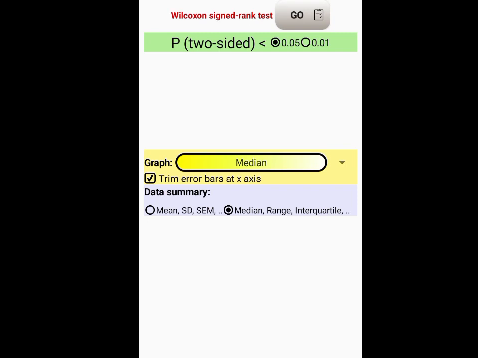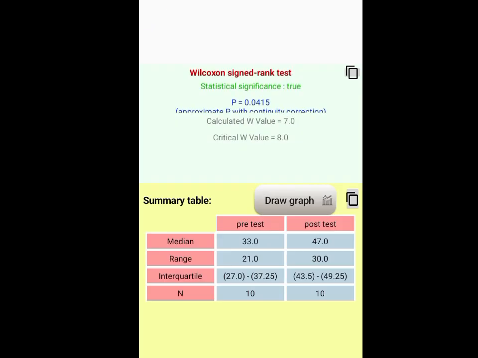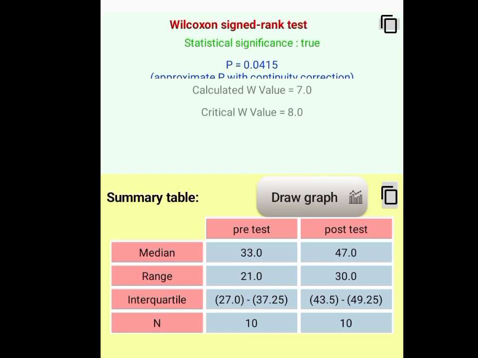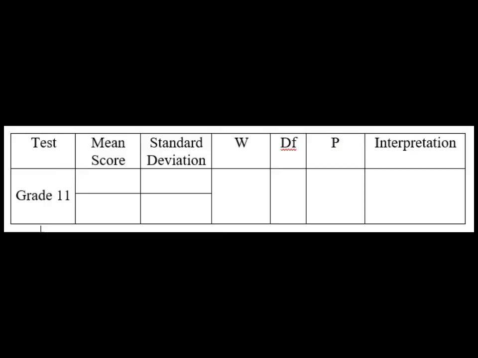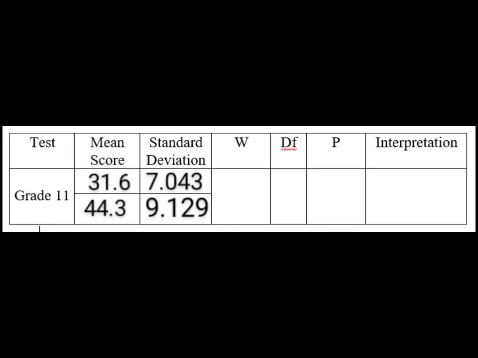Since we need to consider the normality test using 0.05, click 0.05, then click Go. As you can see, there are new tables shown in this part. But first, we need to fill in the data needed in a prepared table. Let's input here the mean score and the SD of the pre-test and post-test.